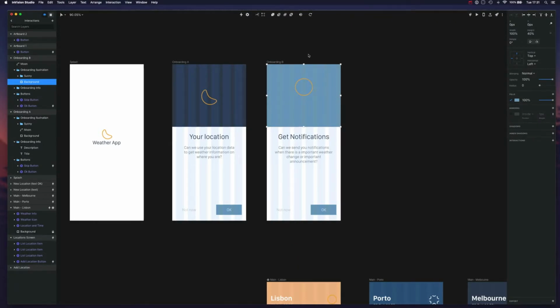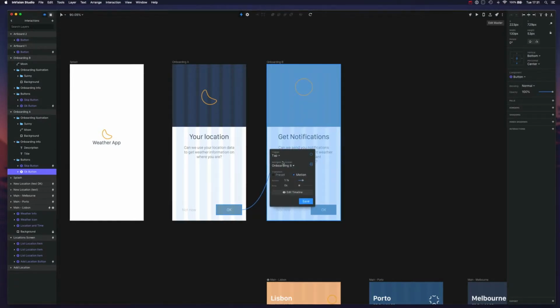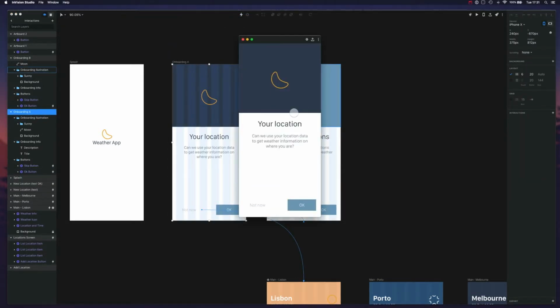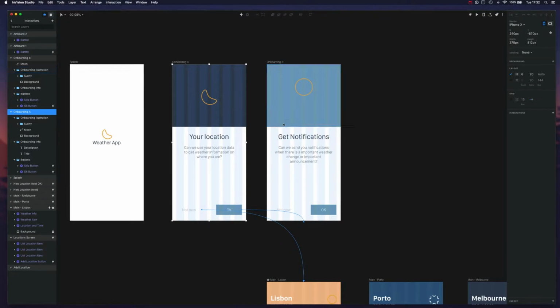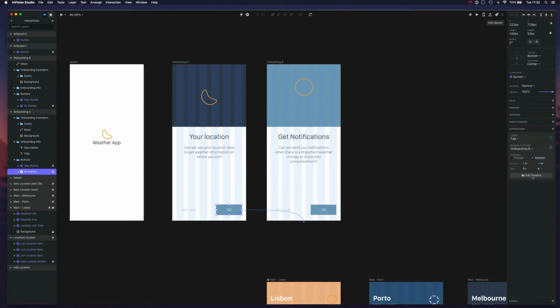So now I just need to create a transition between these two screens. I'm going to go to the button, I'm going to press C and create a transition to the second artboard when someone taps on the button. All right, and I want to choose motion, and let's give it close to 1 second. And let's just save this and see what's going to happen. Okay, well, that's actually almost perfect. So now let's go into the timeline and we can check this out with a bit more detail.